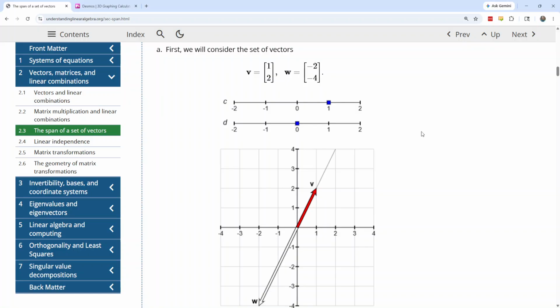What you can see right now is there is a red vector. It is precisely the vector v, because right now our weight c is set to 1 and our weight d is set to 0. So we are literally looking at the vector v here, since we're looking at 1 times v plus 0 times w. But let's play around with these and make adjustments.